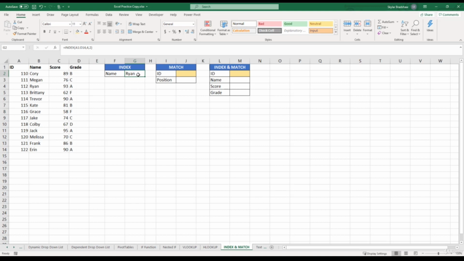But why? Well, the intersection that we specified was the 4th row and 2nd column. So if we come over to our list and we go down 4 rows, 1, 2, 3, 4, and then for our column number, we specified 2. So 1, 2, and there's Ryan. So this is the row and column intersection that we specified.